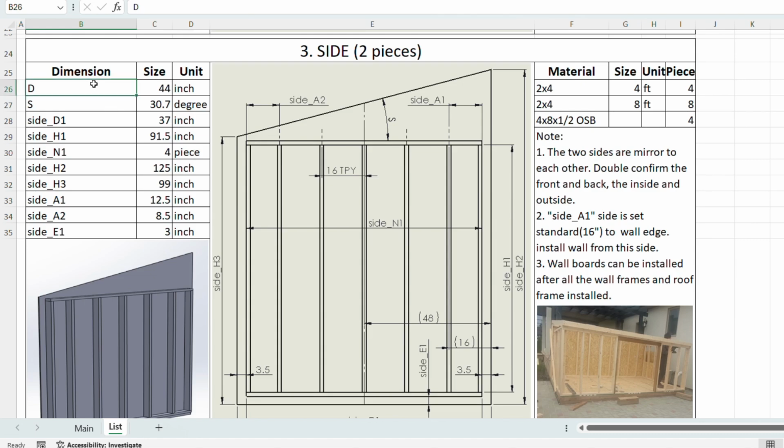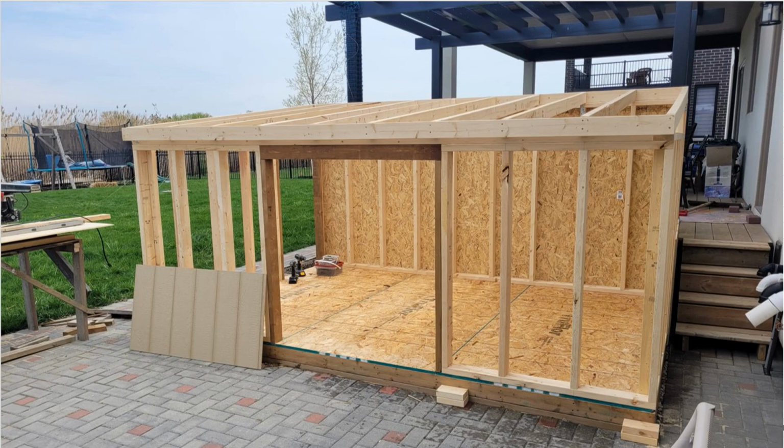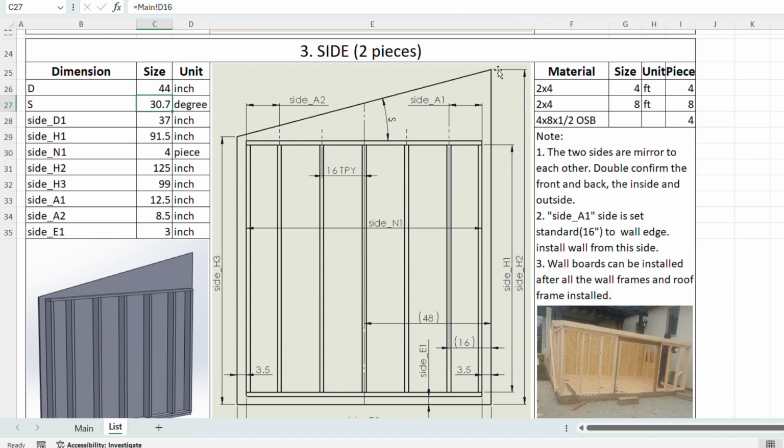Okay, D is the shed depth you set on the main sheet. S is the slope angle. On my shed, the S is negative, meaning the front is lower than the back. But this one is positive.